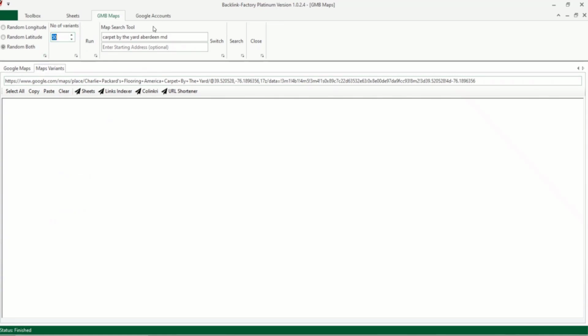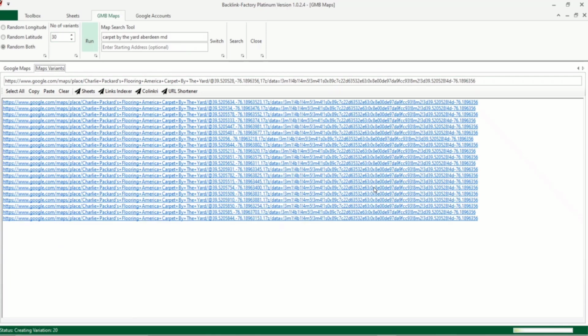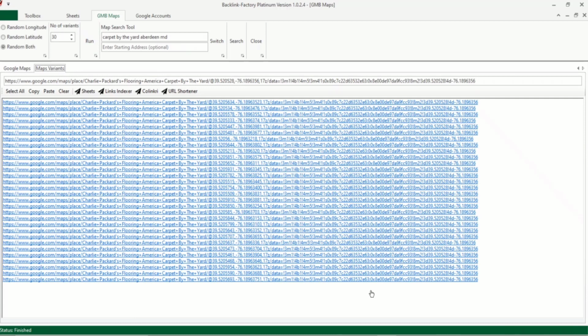and we're going to go and create map variants. Typically for the first campaign, I run 30. So we'll click that to 30, random, lat, and long. It's got the business address there. So we're just going to click that. It's going to give us all of our URLs, 30 of them. Next thing we'll do is click Sheets.